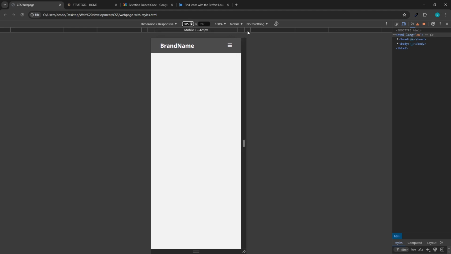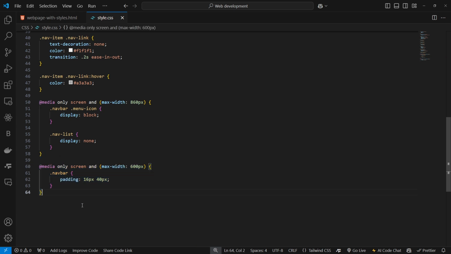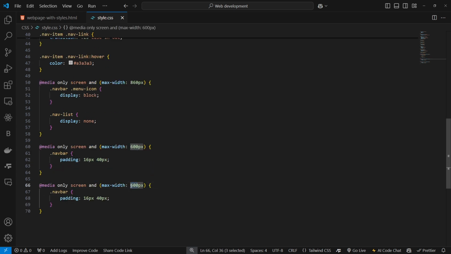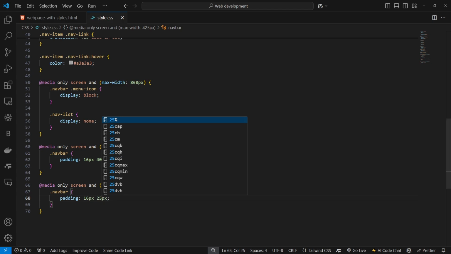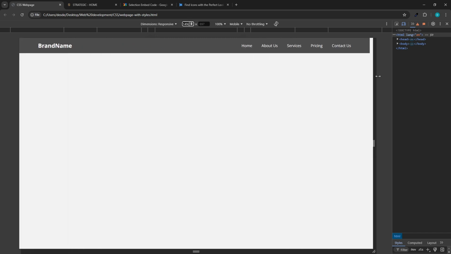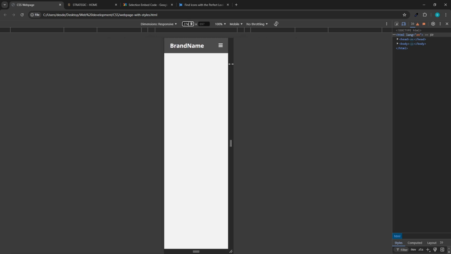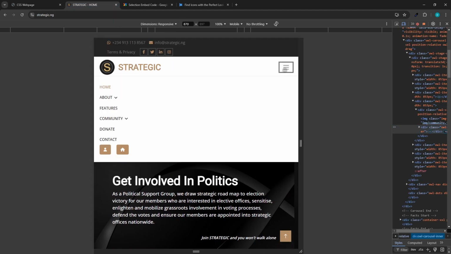You can also do this at another breakpoint of, let's see, 425, and you can take it even lower to, let's see, 25. So these are the things you can do with CSS media queries. This is just a simple example. In CSS, we can also do things like this, opening and closing of this, even without using JavaScript. This can all be achieved in CSS.